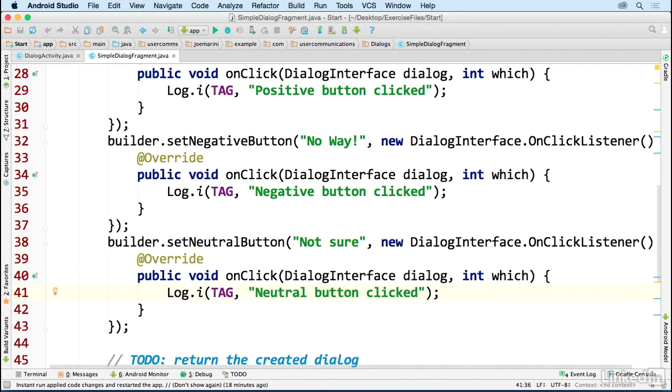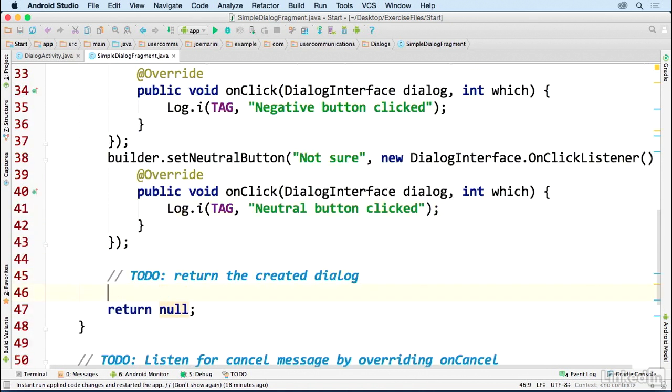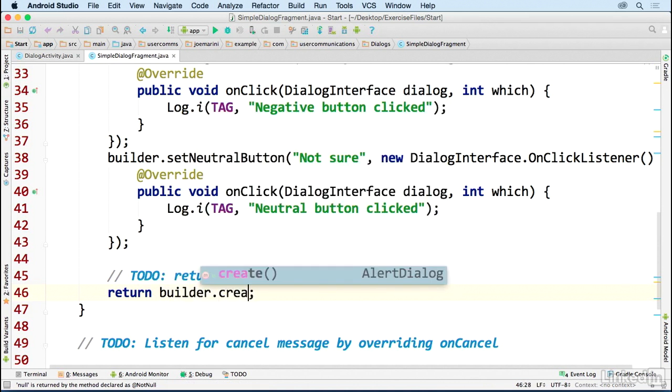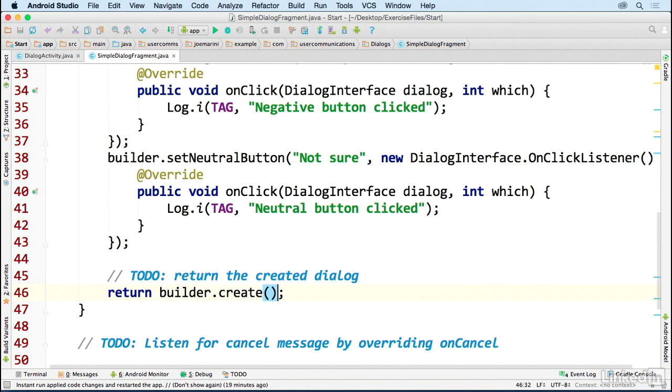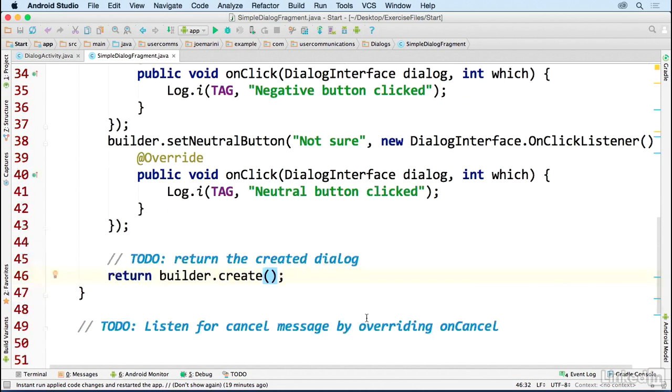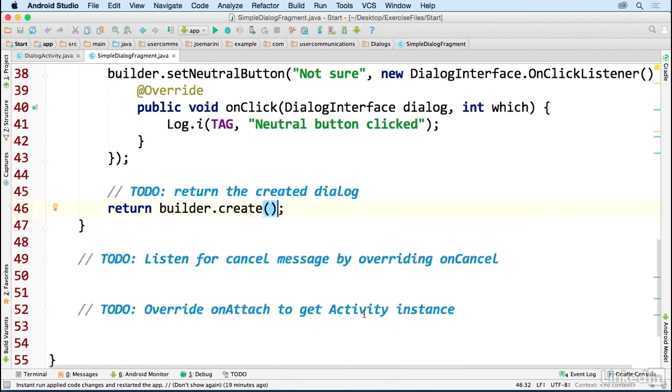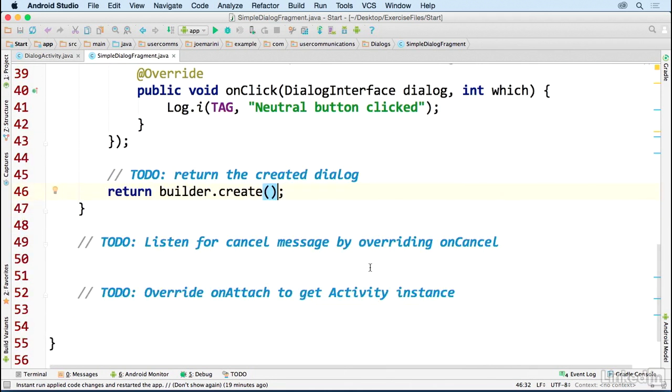All right. Finally, we need to construct the finished dialog and return it using the build function. Instead of returning null, I'm going to return builder.create, and that's going to create my dialog. In addition to the buttons, I'm also going to listen for when the user cancels the dialog. A user can tap outside of the dialog area on the screen to cancel the dialog action. In order to listen for this, the code needs to override the onCancel method of the dialog fragment. So I'll write that here.